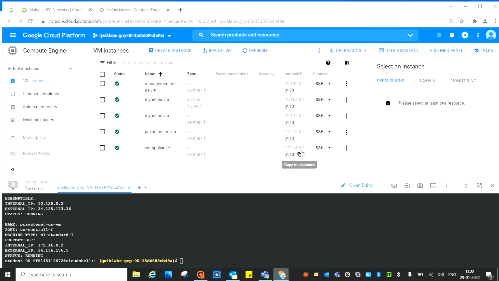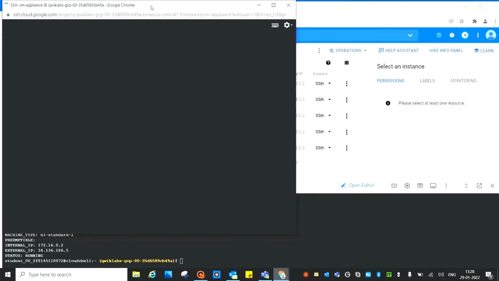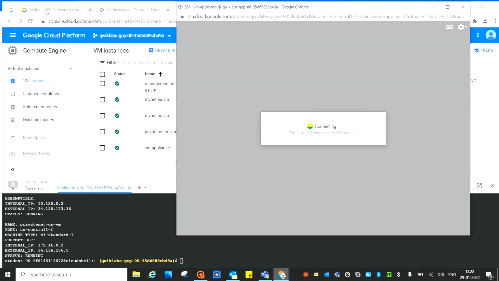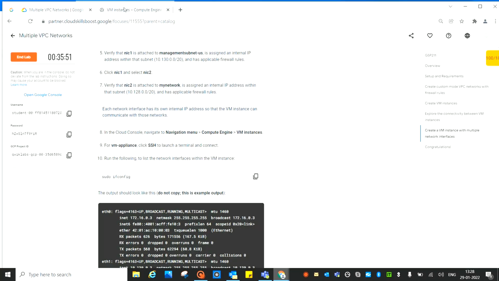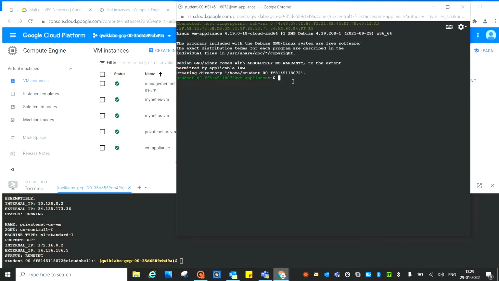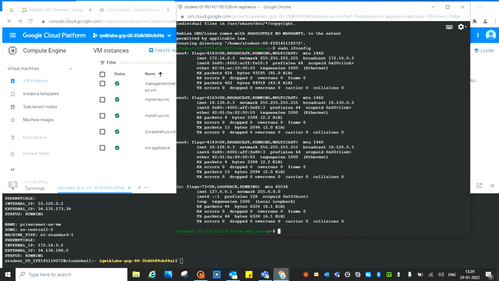Now SSH, click on connect. Then sudo ifconfig, copy from here. Connected. We can see the VM appliance. Now we can see the interfaces. See the IP subnet. Okay, and we have one loopback also.